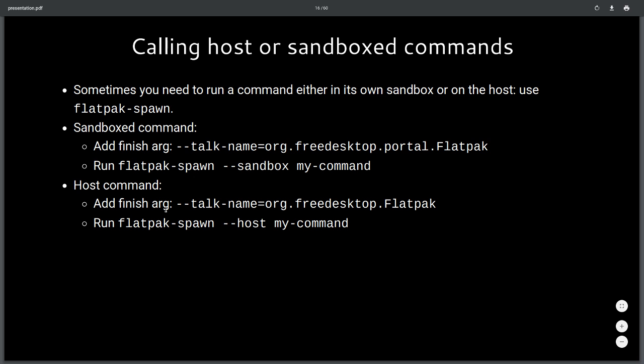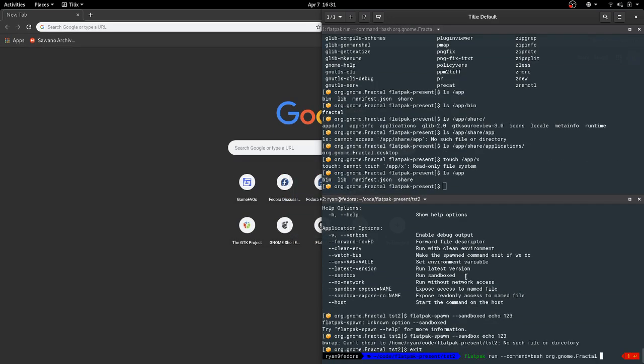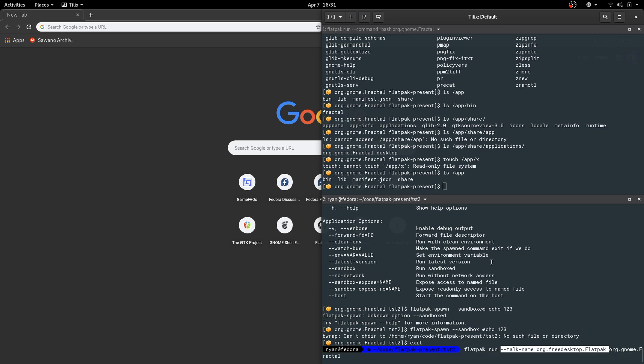And then we can run host commands. This is the more interesting one. Now this is important. We need to add this permission because it's not possible by default. You don't want all your Flatpaks to be able to do this out of the box. But we can pass --talk-name. This is the dbus interface.